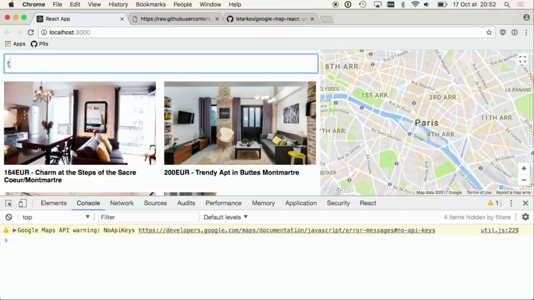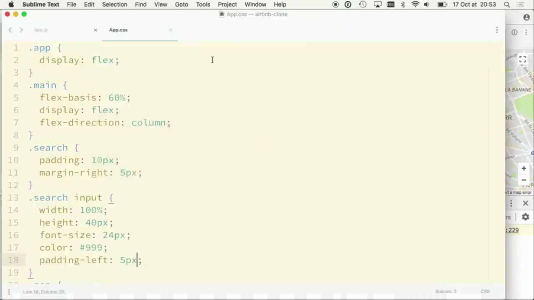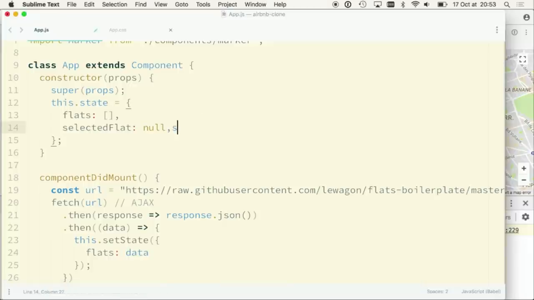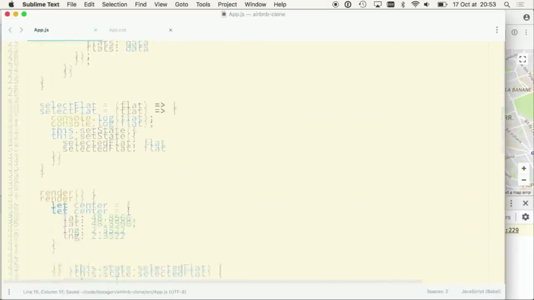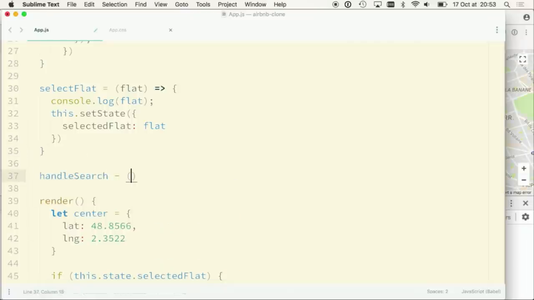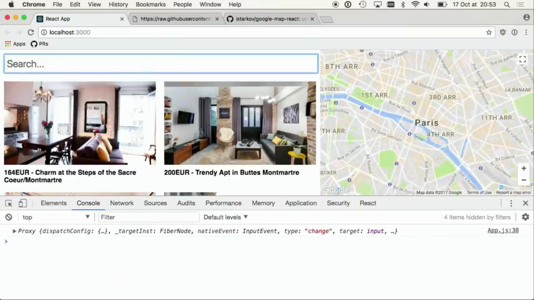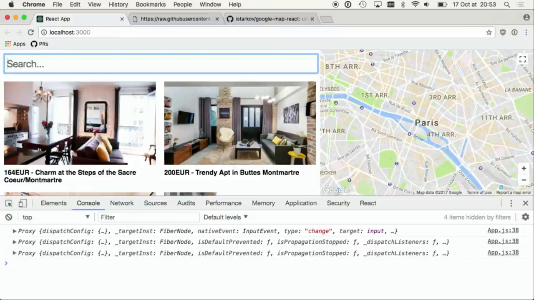Okay, so whenever I type, you see some method gets called. Which one? Basically, handleSearch. Search comes from the state. So when I type on the input, I should change the search. Search when you start is empty. And handleSearch will be an event that gets logged every time you type a key. So let's look at the console. You see, every time I type a key, a new event gets logged.